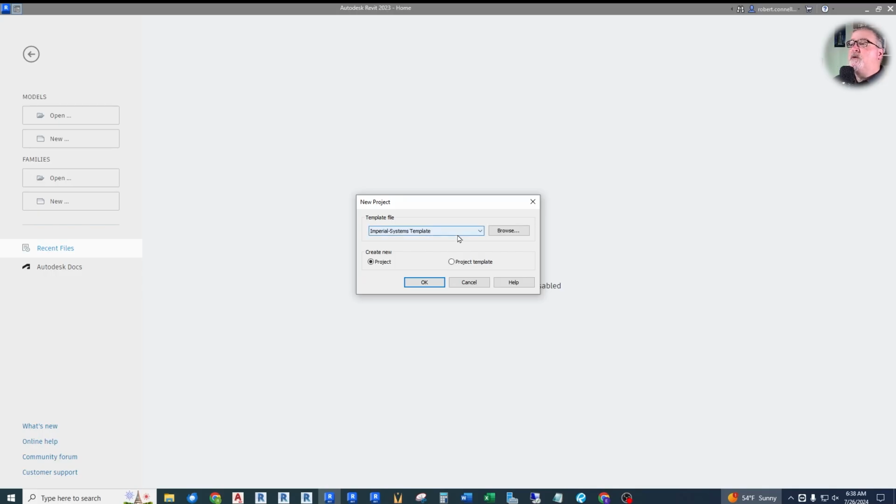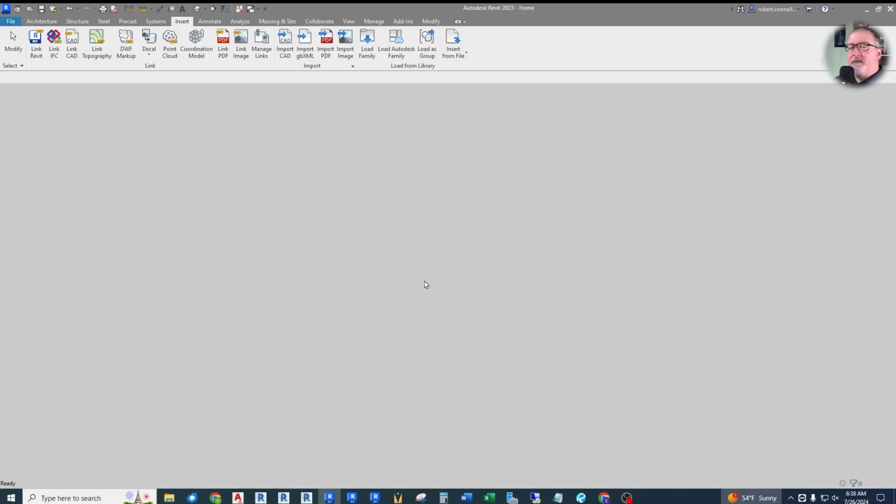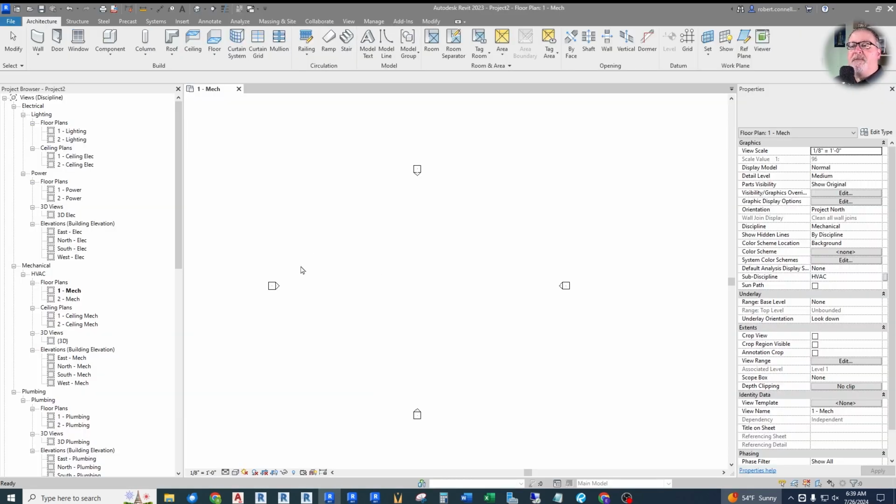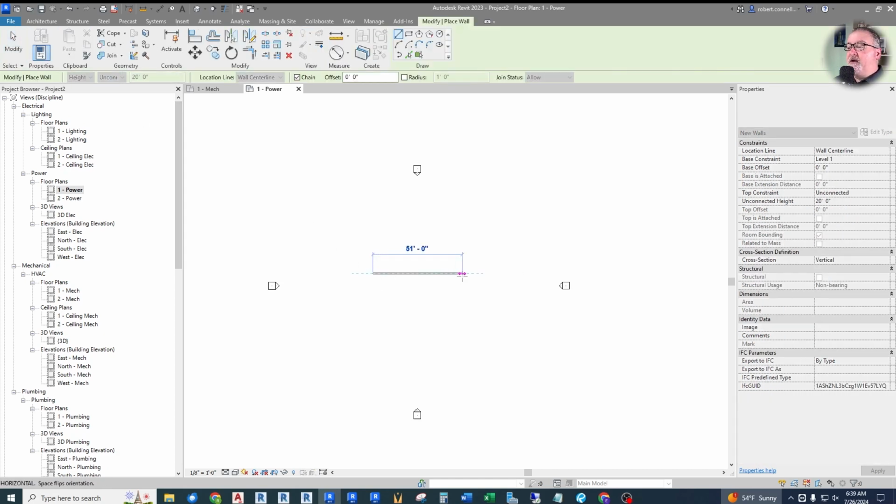So I'm here in Revit 2023. And I'm going to start a new project for my Imperial Systems template. This is an out-of-the-box Revit template. So this is an MEP type of template that you may start out with until you have your own. But up here, let's go to a power plan, first floor power plan. And I'm going to drop one wall in so we have somewhere to mount our panel.